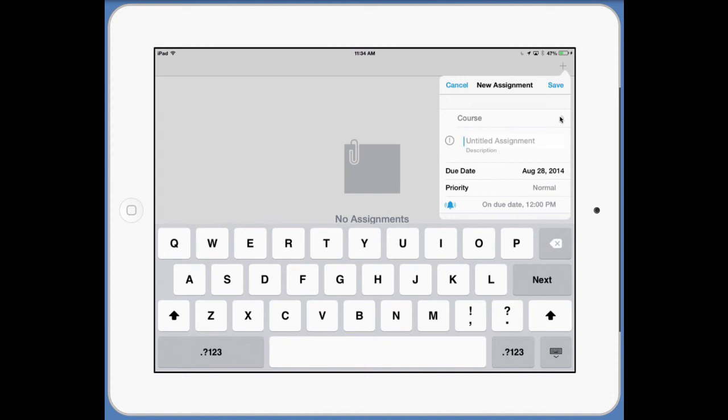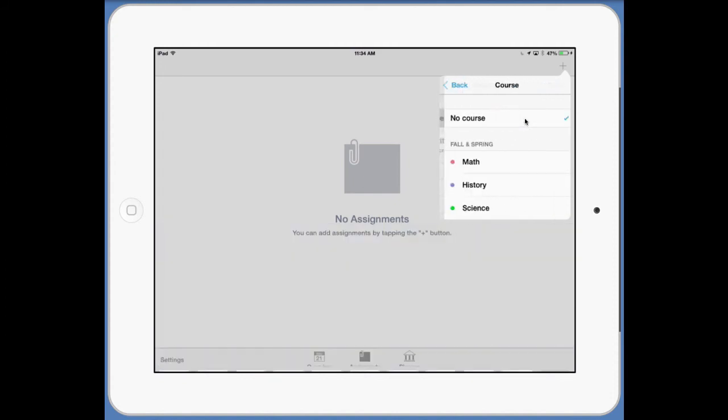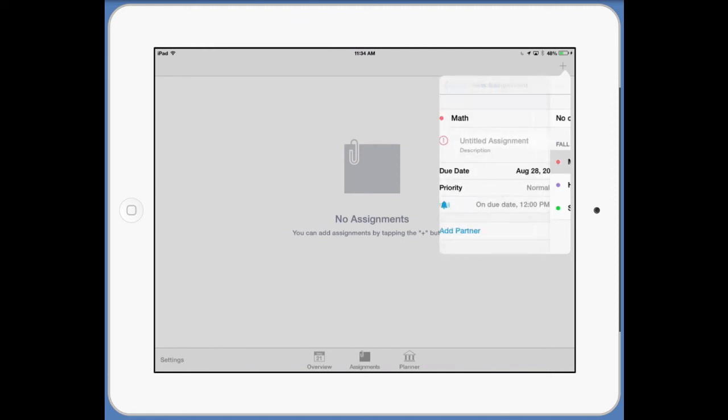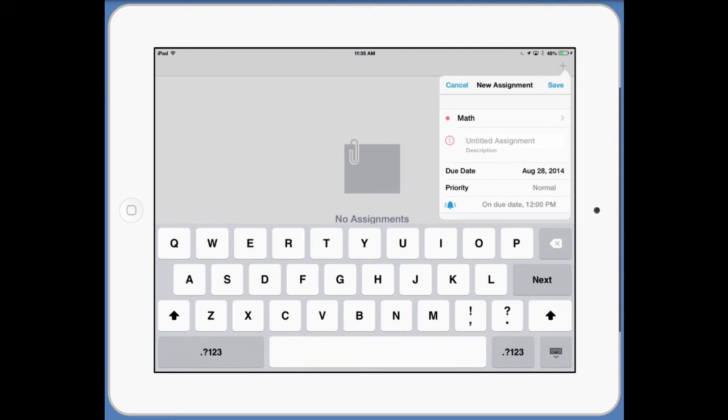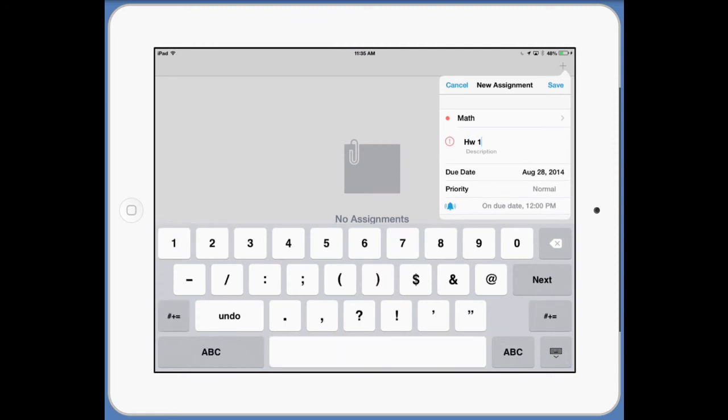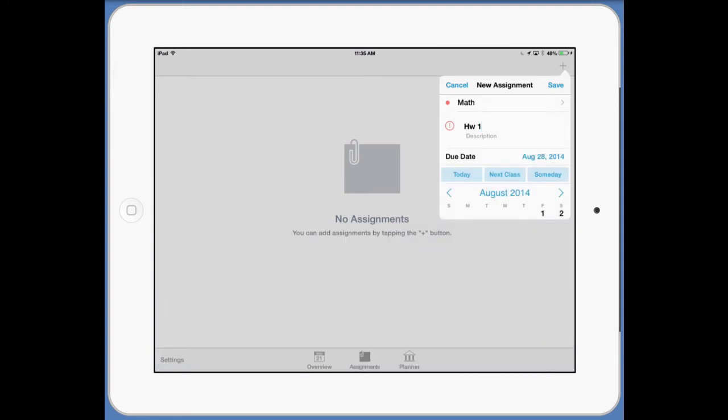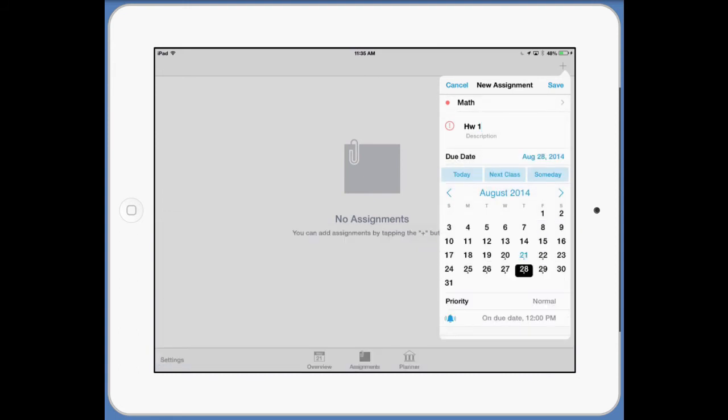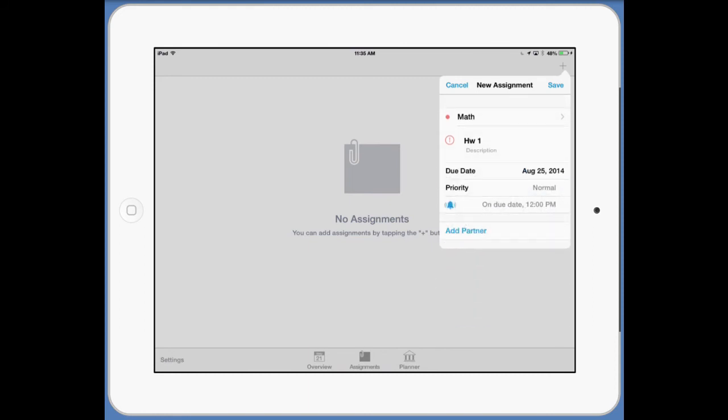I can select the course, and I can say, okay, for math, give it an assignment. I can say HW for homework number 1. I can give it a due date. Right now it's defaulting to a week, but it might be due on a different day, so I can select the due date right there, and I can save that.